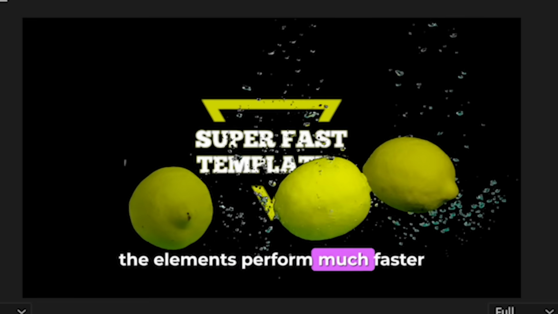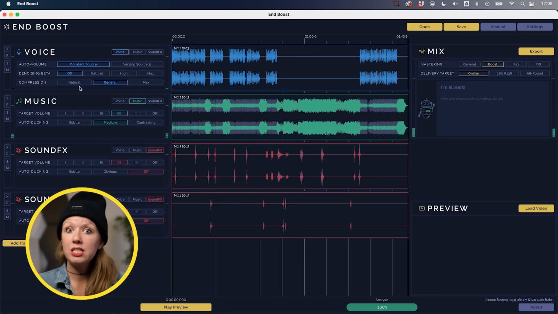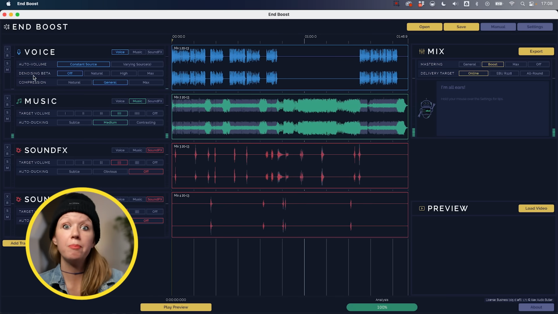All of the elements perform much faster because they were natively, it sounds a lot better, right? So it even does the ducking. So it lowers when I'm talking and it increases when I'm not talking. So if you don't want to deal with having to mix inside of Premiere Pro manually, you can use Endboost to do it for you.